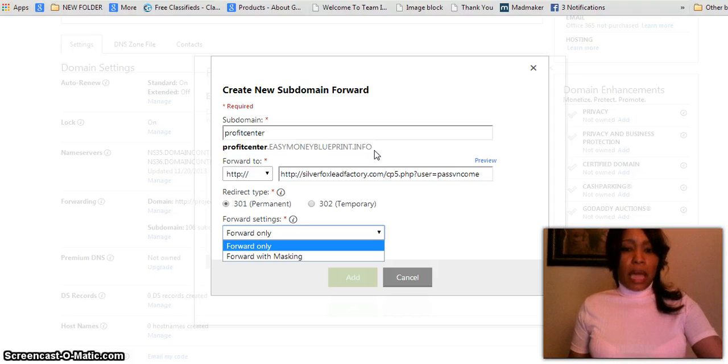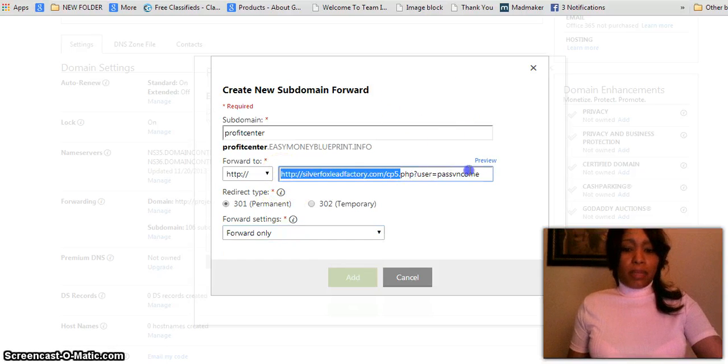However, what's going to happen is if that person goes to that link and they click it, initially they will see profitcenter.easymoneyblueprint.info, but once they click it, if you only forward it, it's going to still pop up this little ugly link right here because you're only forwarding them to the actual site.